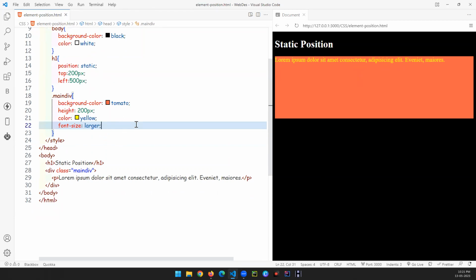What we are going to do now is see the other positions. We have one more position which is called relative. Let's see what is the difference between relative and static. We have already seen, but let's see with an example over here.